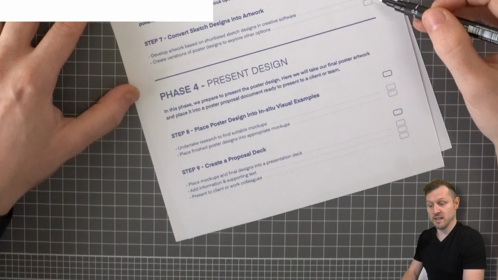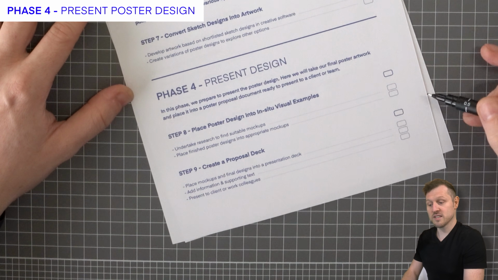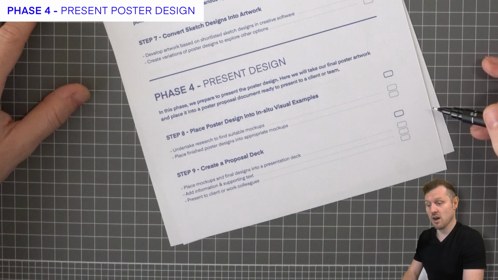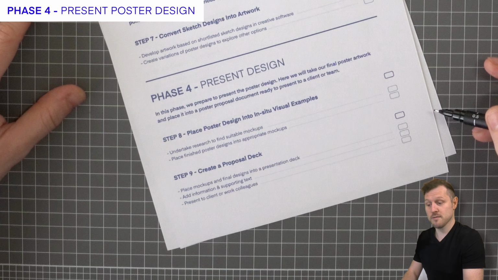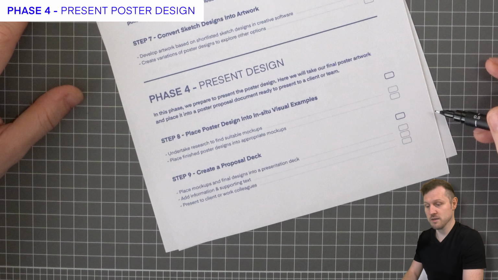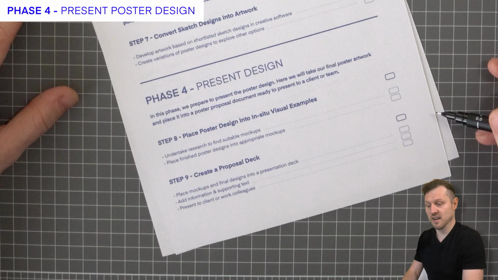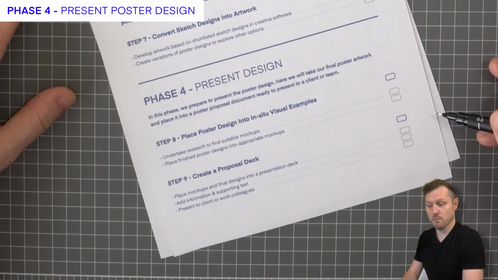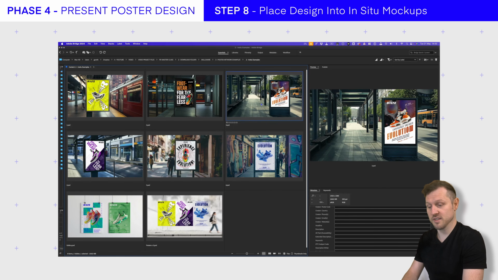Finally, we have phase 4, present poster designs. In the last phase, we will take our final polished poster artwork and place it into a poster proposal document, ready to present to a client or team members. And this phase consists of 2 steps. Place poster design into in situ visual examples. In this step, we look to take our poster designs and place them into in situ mockups to give the right context to our poster designs.